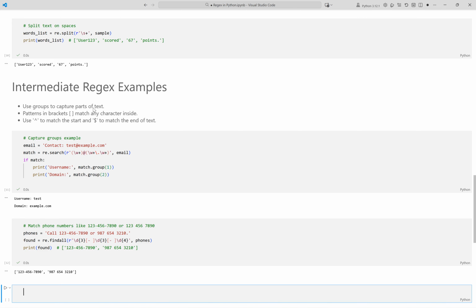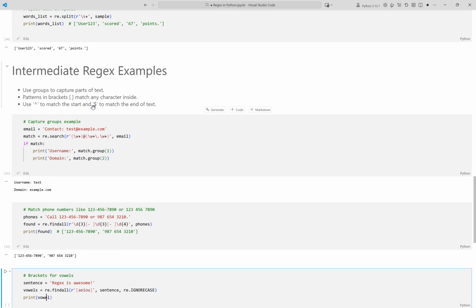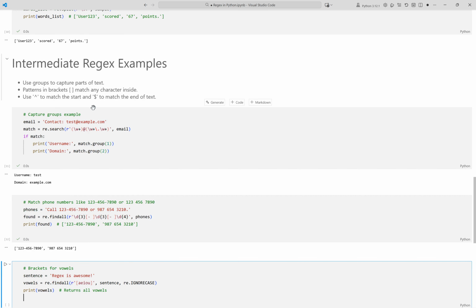Find all vowels in a sentence. The test sentence has some vowels. Use brackets to match any vowel. Print all vowels found. Running the cell now.